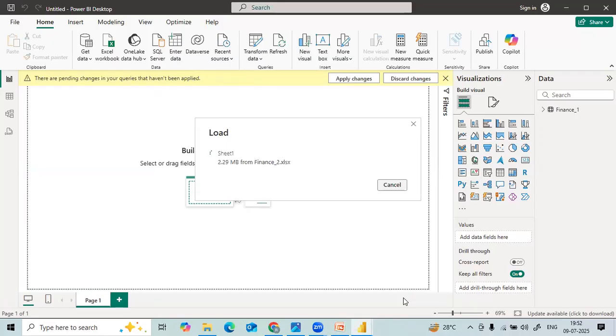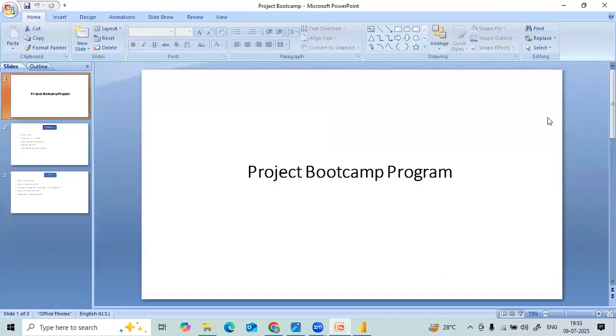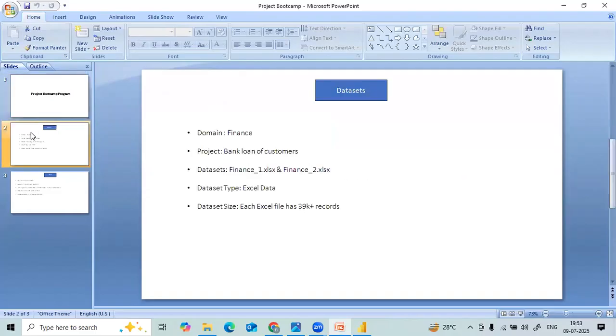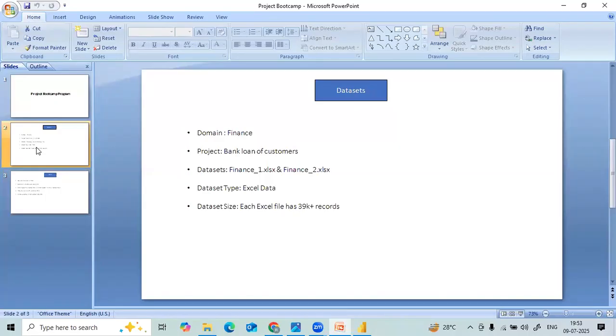Okay. Now, two tables have been provided here. Finance 1, Finance 2. Now let's try to understand the requirement, what the data is all about and what are the use cases. Here we are having this project bootcamp program. These are all the KPIs, the list of KPIs that we are having. And this is what the data is all about. The domain that we are going to work with is finance domain. The project that we are going to work with is bank loan of customers. Okay. We are going to provide the bank loan of customers. The project itself is completely based on the bank loan.